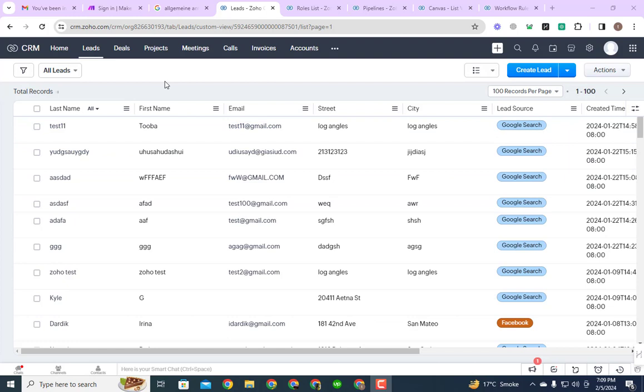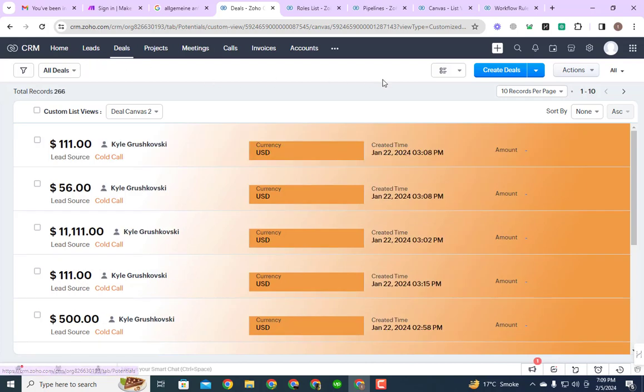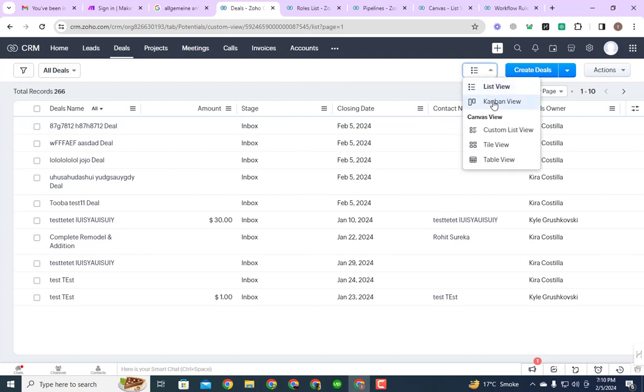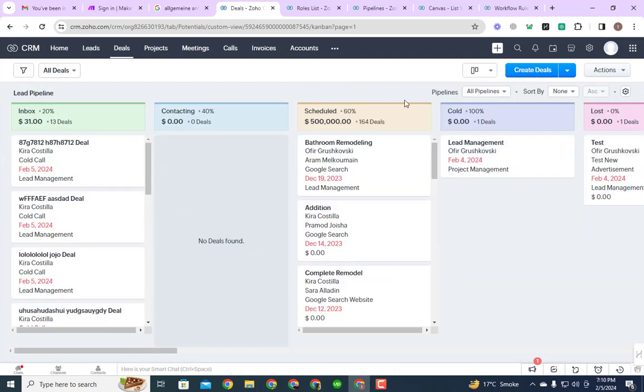Next, we have the portion about the deals. Whenever a lead is interested, we can convert it to a deal. Like if there is a lead like Tuba and she is interested in your service, we can just click on that and convert it to a deal. And we can track all the leads here. There are different stages for that. We have different views to track the deals.